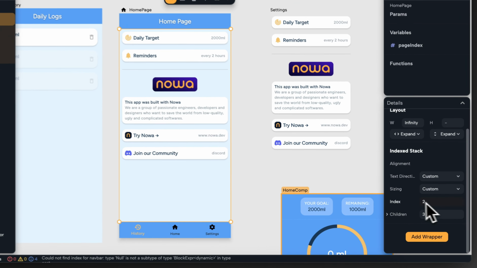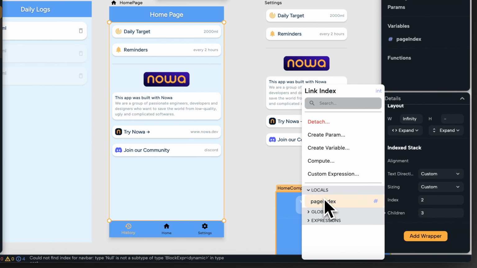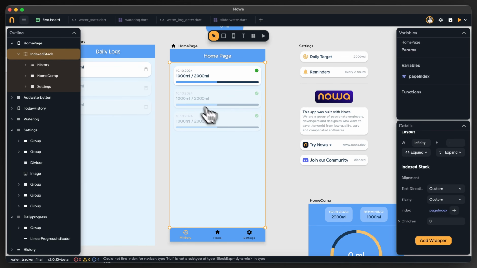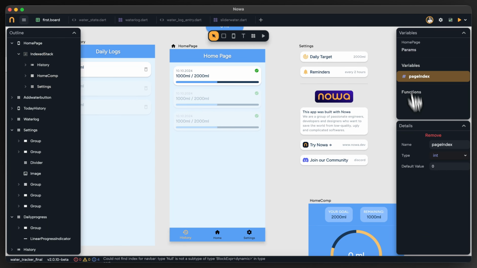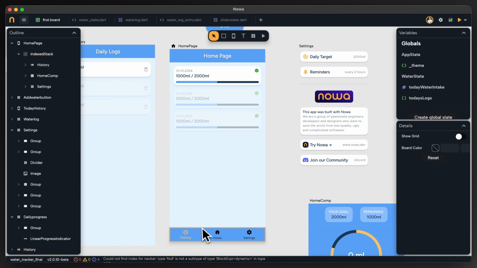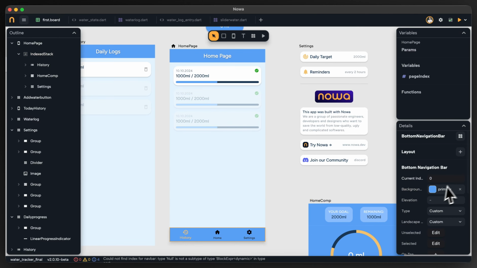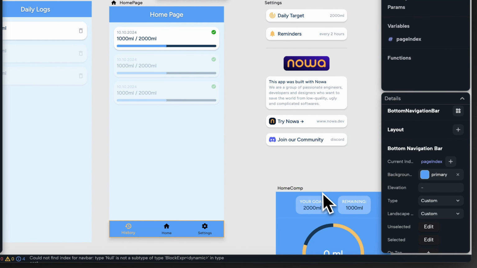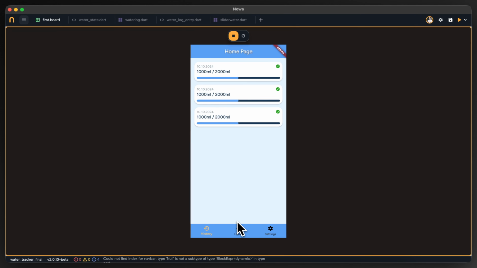So now let's go back to the index and connect it to the page index variable that we just created. And as you can see, it's inside local because it's a local variable. Now it showed the first one because page index is set to 0. Now let's do the same thing for the navigation bar and connect the current index to the page index. So now we can see that it's not working yet.